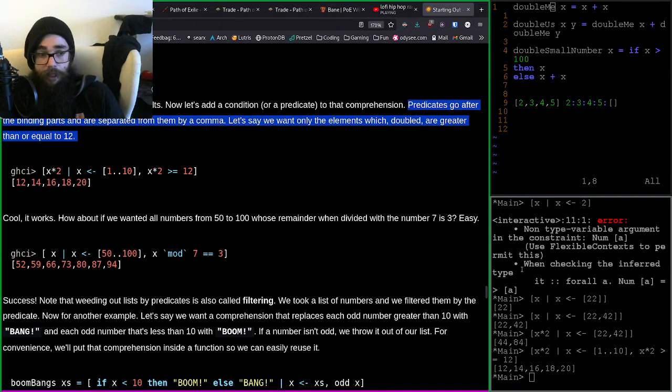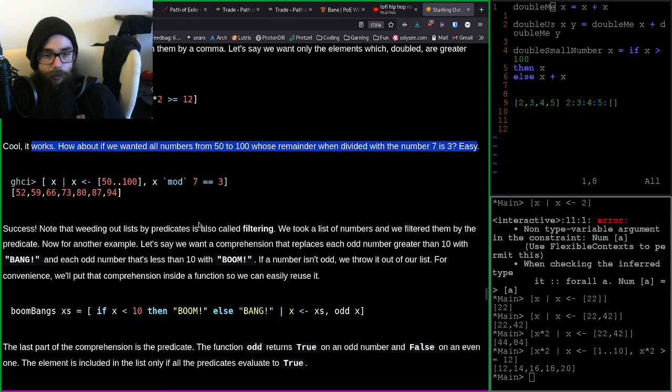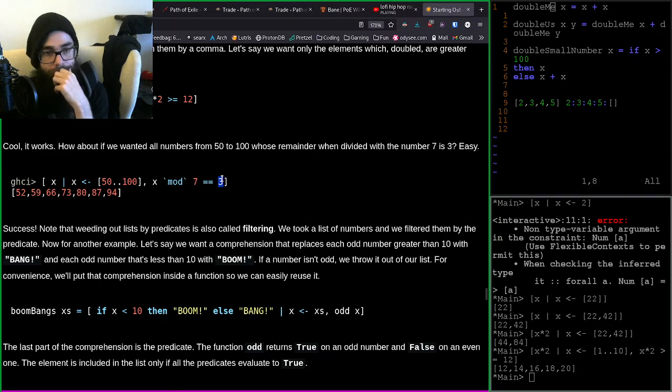Cool, it works. How about if we wanted all numbers from 50 to 100 whose remainder when divided by 7 is 3? Easy. We take all the numbers between 50 and 100, when the remainder is 3. It's definitely like an if statement here. You could use the word if before here if you wanted to.